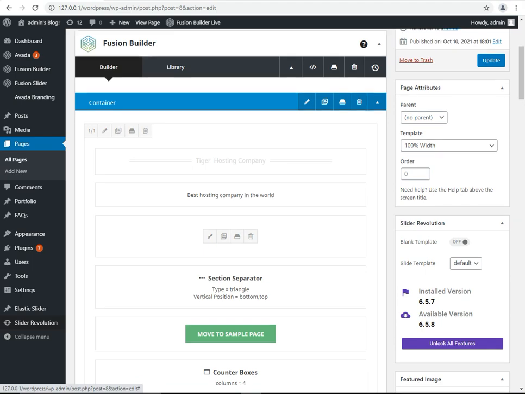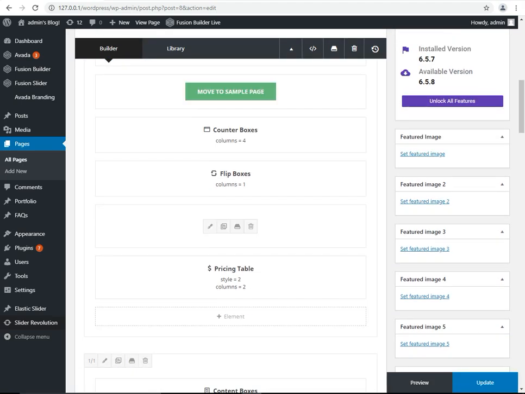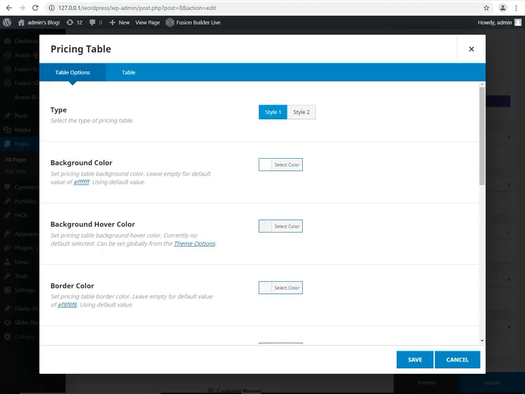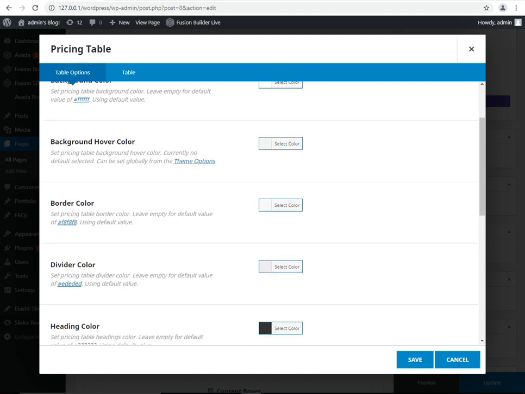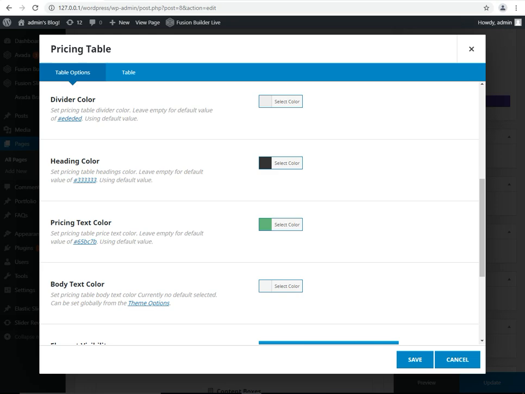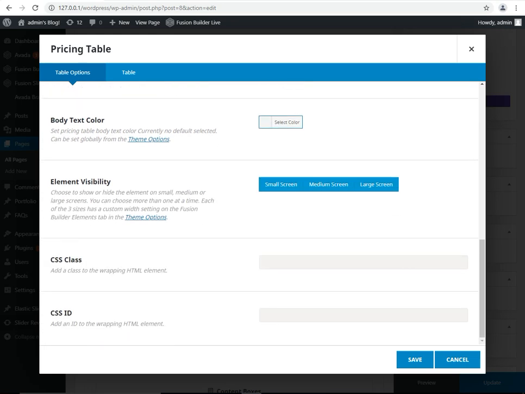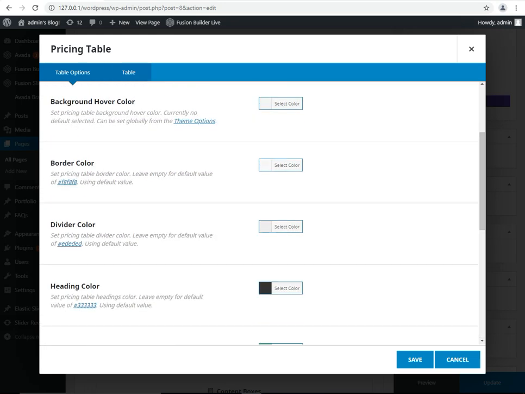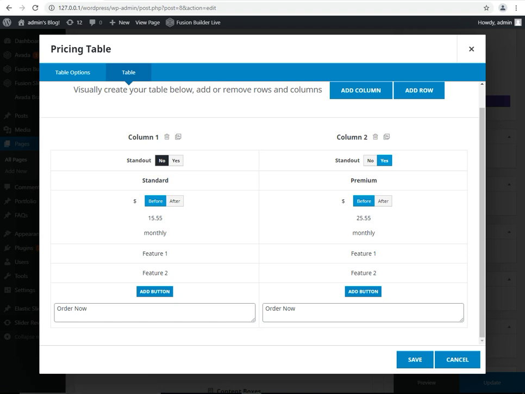Let's see how to manage this. Click here. You can select the color, background color, hover color, border color, divider color. You can set all types of settings here. But how to add the content in this table? Click the table. The system will show here: standard package. You can change this like my standard package, my premium package, column 1, 2.